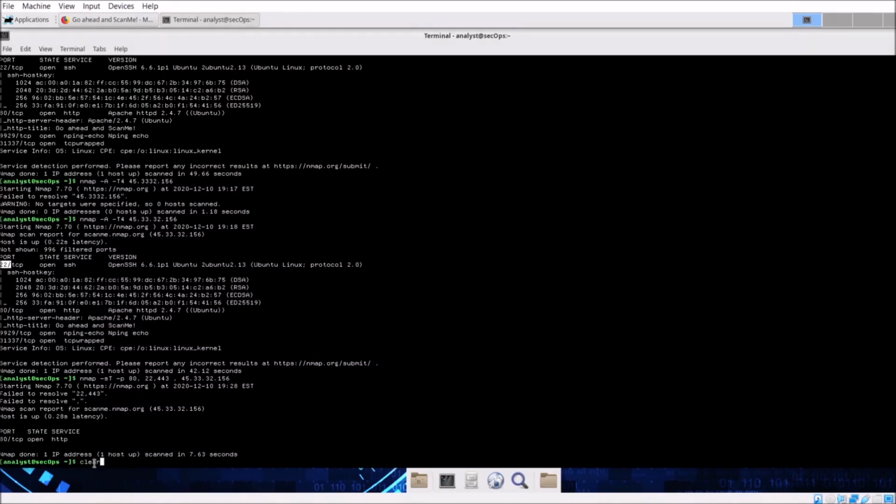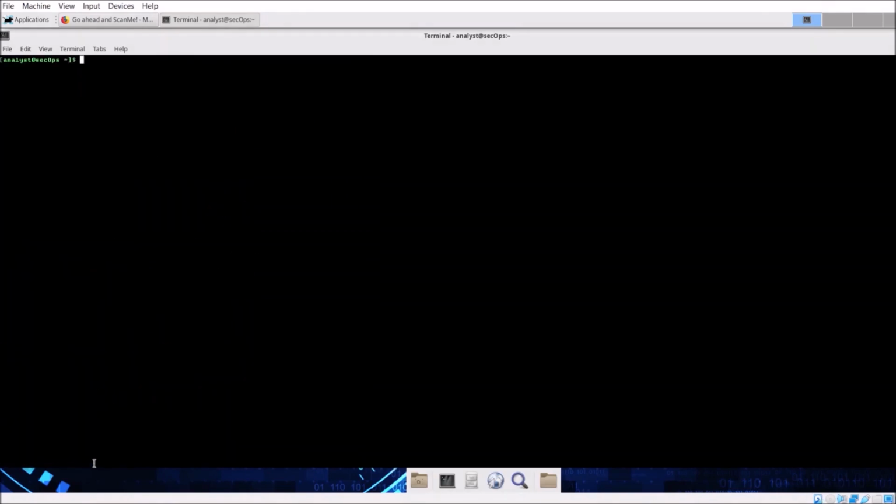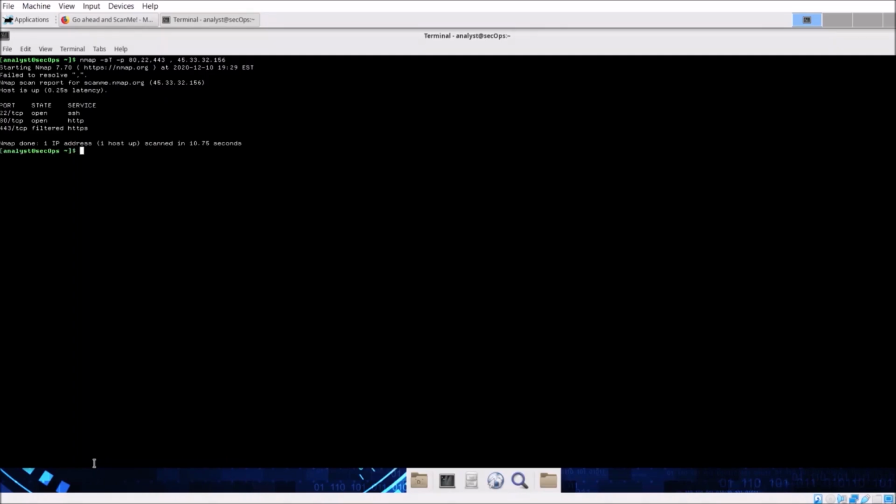Now let's clear up the screen to set up a new fresh page and type the full command nmap -sT -p 80,22,45.33.32.156. So you can see there it said failed to resolve. And this was done initially just to see the results of the scan.